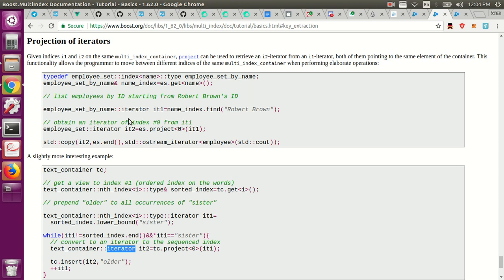We'll go through each of those, and then that should be it for at least Boost library multi-indexes. We'll talk about the EOS specific ones in a later video.